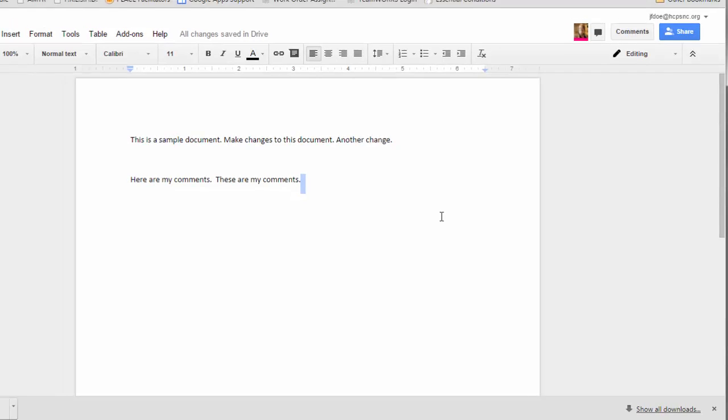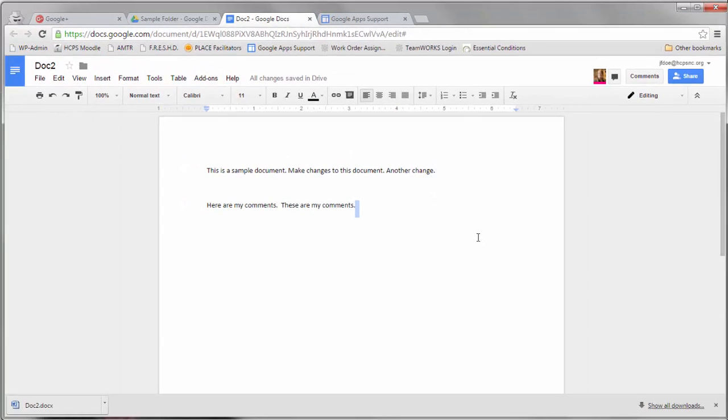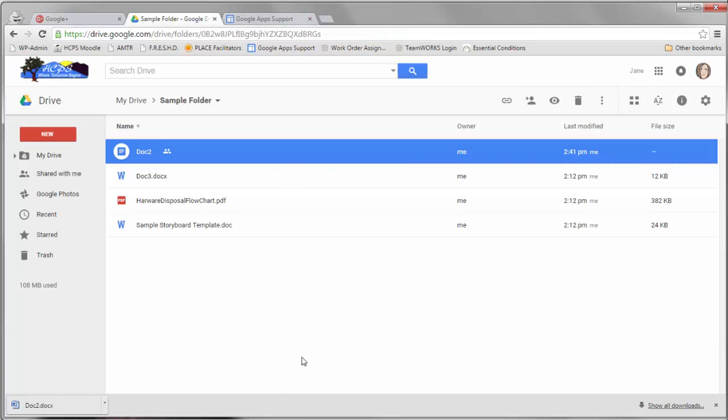So I hope that you've seen, although there's some great tools in Word that you can use as well, this is a great tool that you can use online and then have a lot of people accessing it and collaborating on it at the same time. And again, this is a live document, not multiple versions of the document.